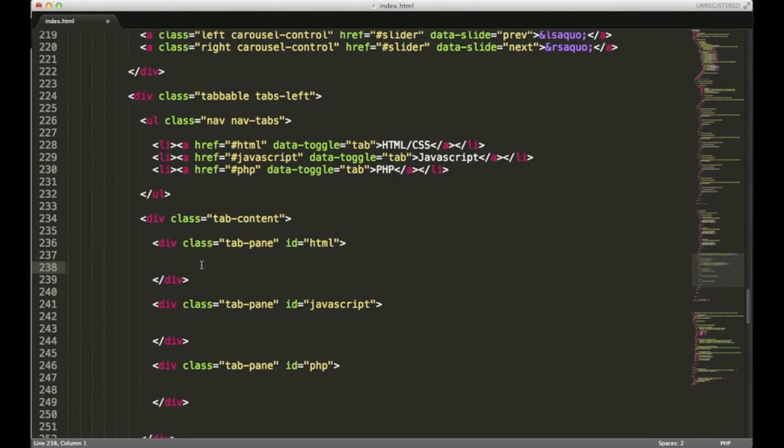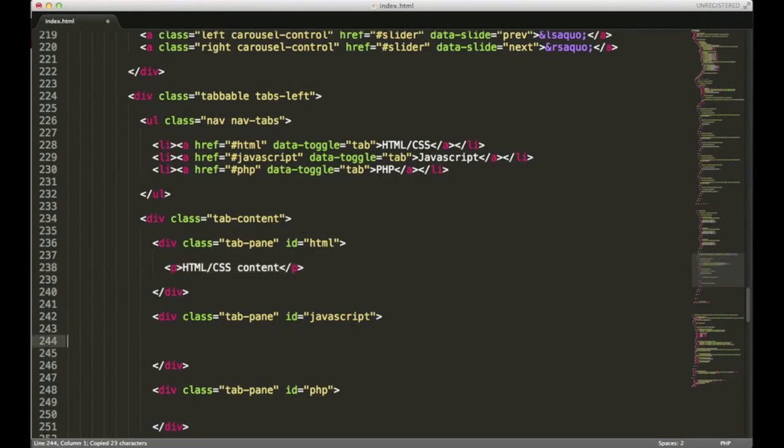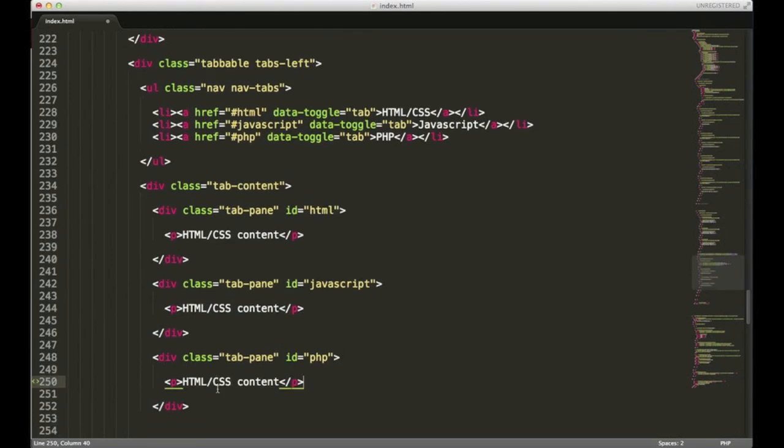And I'm just going to add a few paragraphs in each one. And I'll put HTML/CSS content. And I'm just going to be lazy again and copy and paste. And then I'll do the same thing under PHP. And then I'll change this one to PHP. And of course, this one to JavaScript.